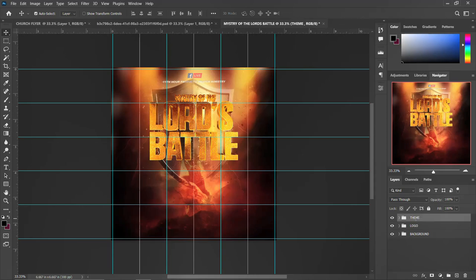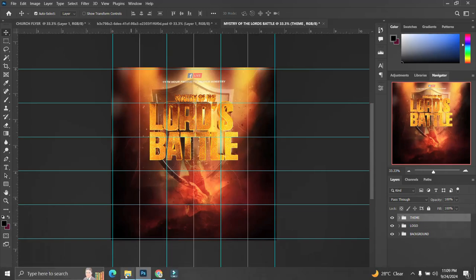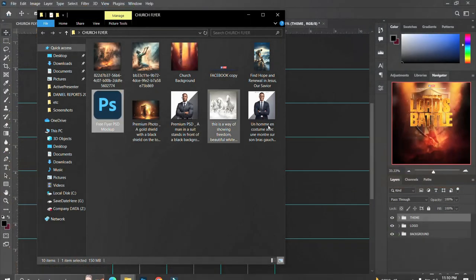Yes, in case your theme is different from mine, you can also work on it and then just save it as PSD file and then bring it here nicely like this. So without that, then we are going to introduce the image. We have the image here.